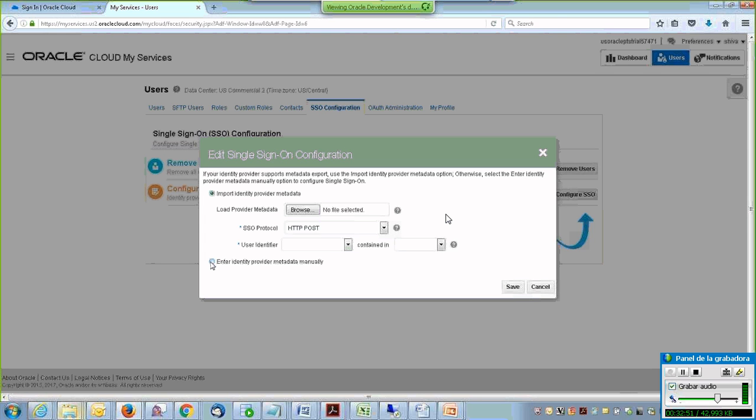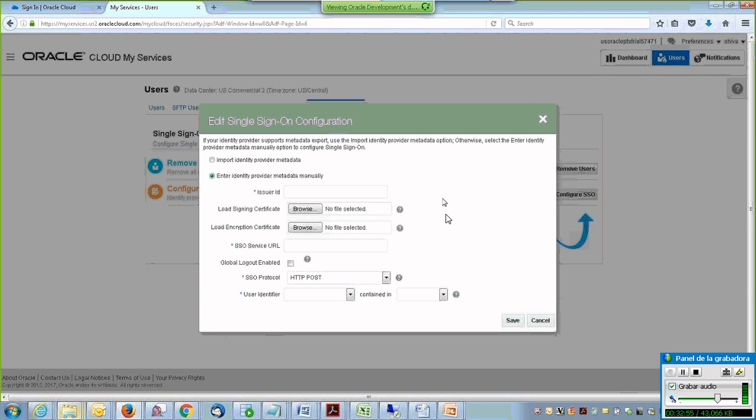Then you also have an option to provide the identity provider metadata manually. You need to provide the issuer ID. You also need to provide the signing certificate, the encryption certificate, the SSO service URL, and whether global logout is enabled. Then there is the common information that you need to provide: the SSO protocol and the user identifier.